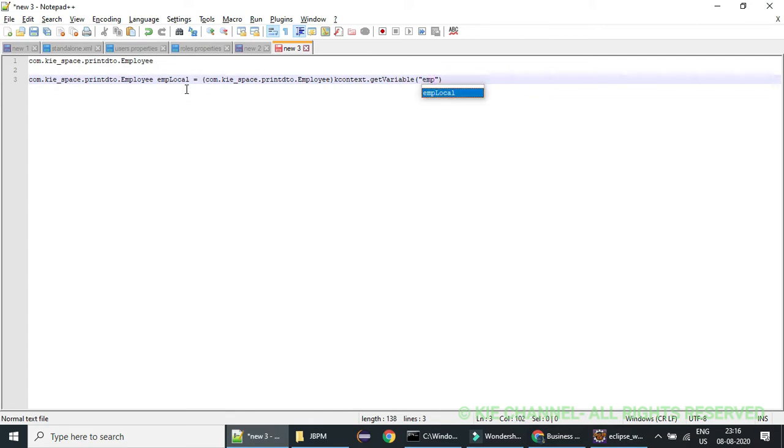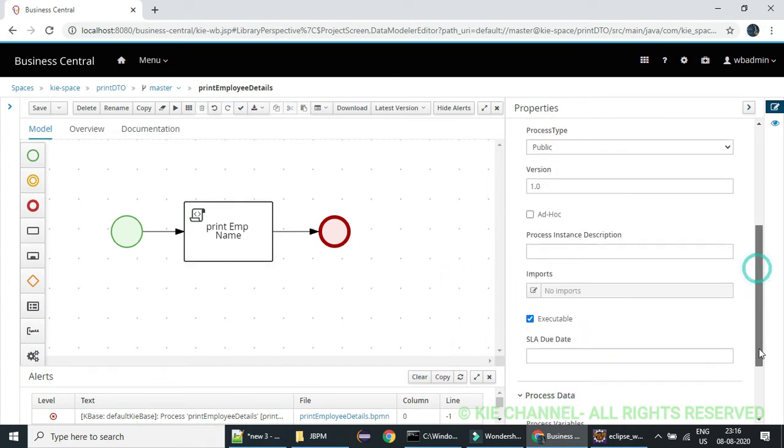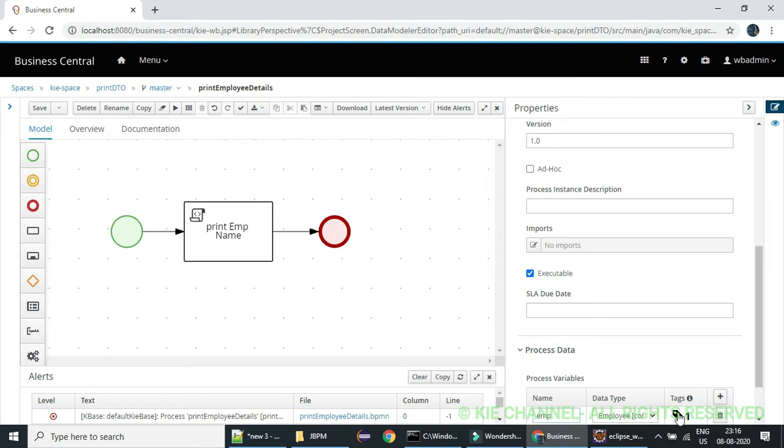So we are creating a process level variable with the emp name, so use the same name. Whatever name we are giving in the process level variable, that variable name only I am using in the code also.